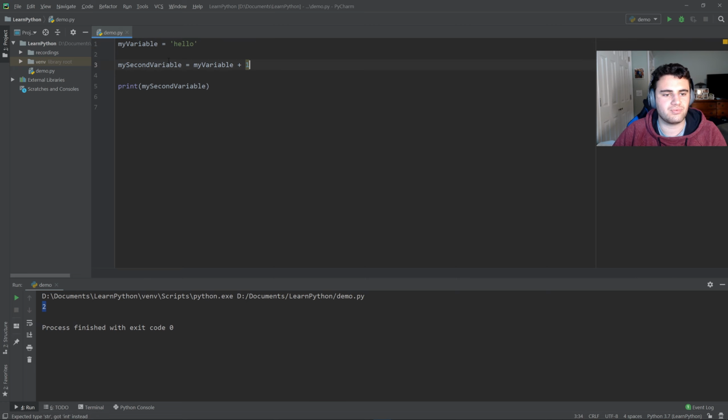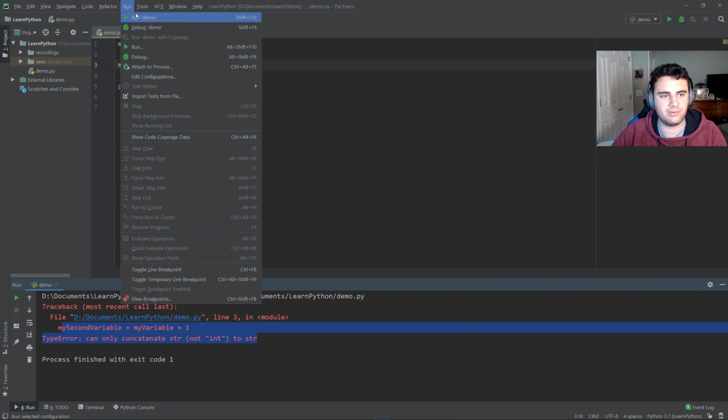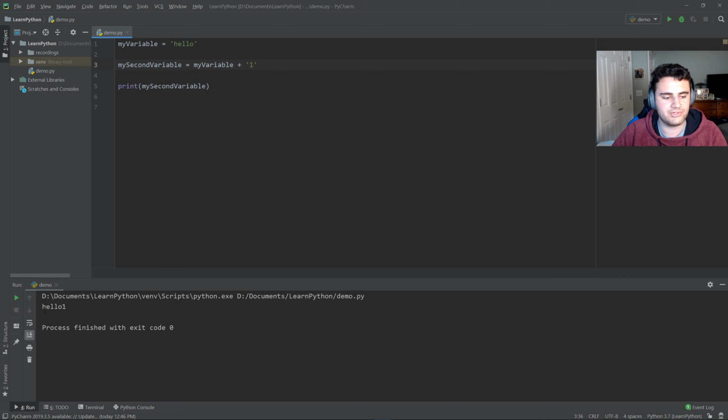Now, if we do hello plus 1, this shouldn't give us an error. Oh, it does. Okay, cool. So here we go. Can only concatenate string, not int, to string. Now that might sound like a bunch of garbage to you guys. You have no idea what that means. But what it's trying to do is attach a string to an integer, and you can't do that. If I were to make this a string now, and we run that, there we go. That fixed the problem, and it's concatenated. So you want to be very, very careful that you don't accidentally take any value that's a string and try to do mathematical operations with numbers, because that's not going to work.